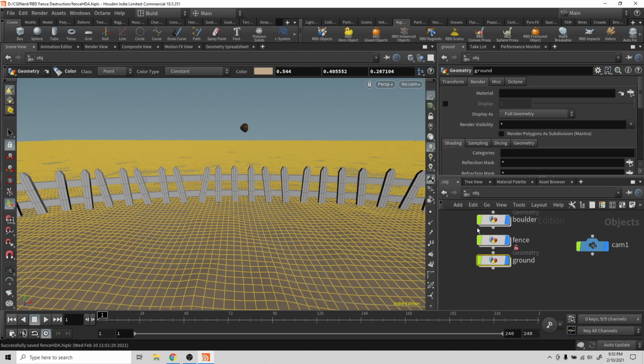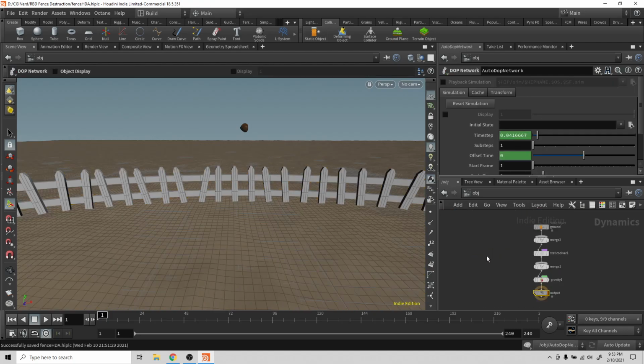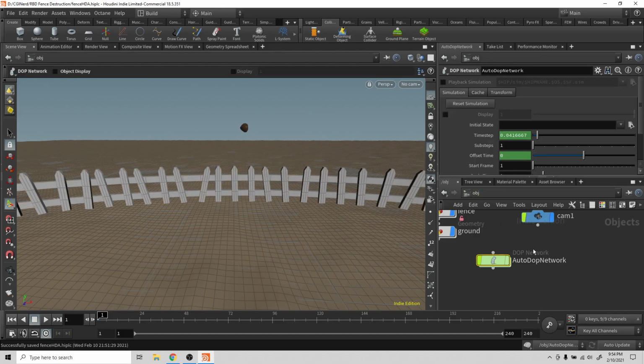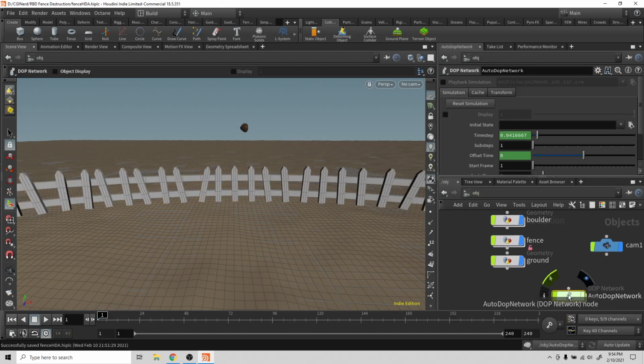Now we need to get the dynamics working for this in the scene. The ground is the easy one, so let's start with that. Let's go to collisions and make that a static object. It's going to take a few moments, and then soon we'll see the auto-dot network that it creates for us. It is basically the ground imported in here, attached to a static solver, and then we have some gravity and then the output for it. Okay, and then everything else that we do is going to feed into this auto-dot network that we're creating here.